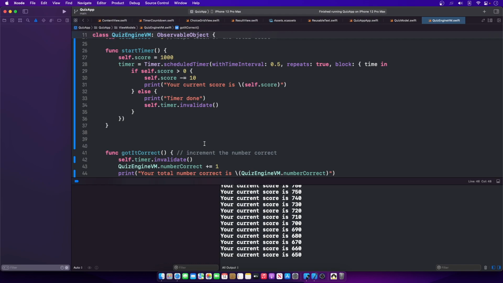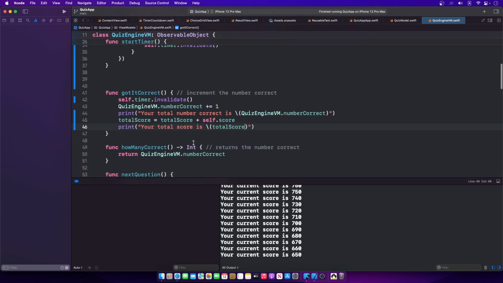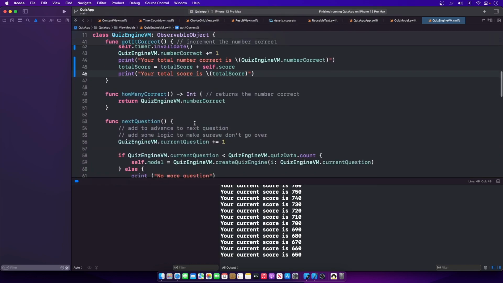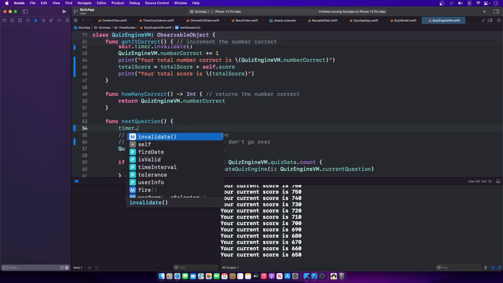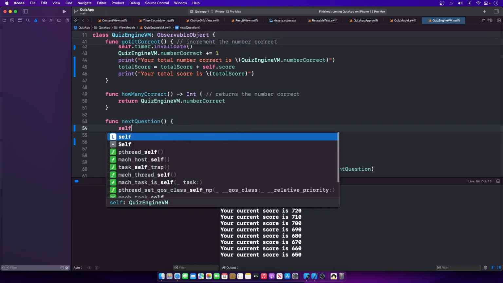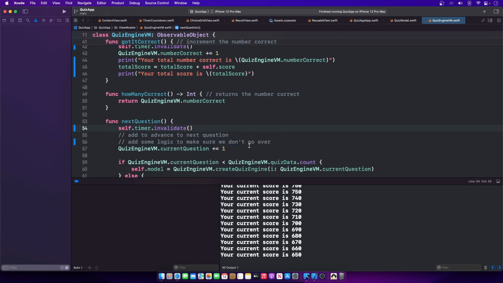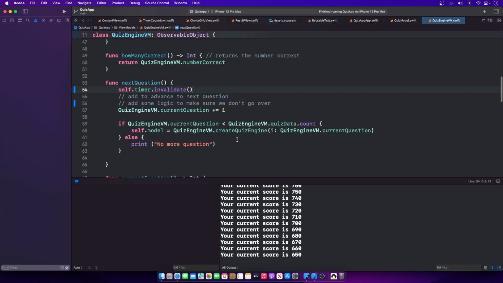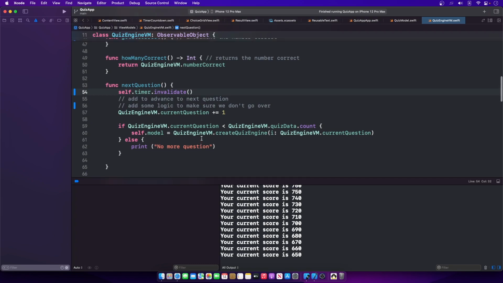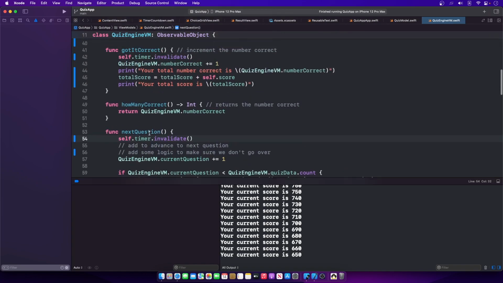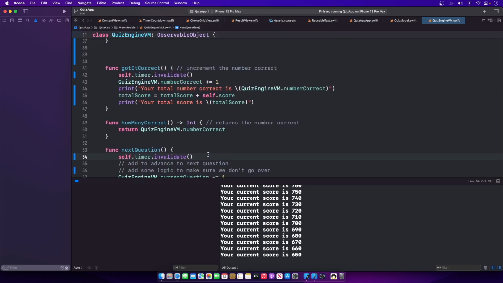On an incorrect choice, we actually don't really have anything there, but we do advance to the next question. So let's invalidate the timer here. We should really invalidate the timer earlier, but for now, let's just invalidate it on the next question. And I think all of this looks good, right? We'll invalidate the next question. That way, if you answer it wrong, the timer doesn't keep going. All right, so that looks good so far.